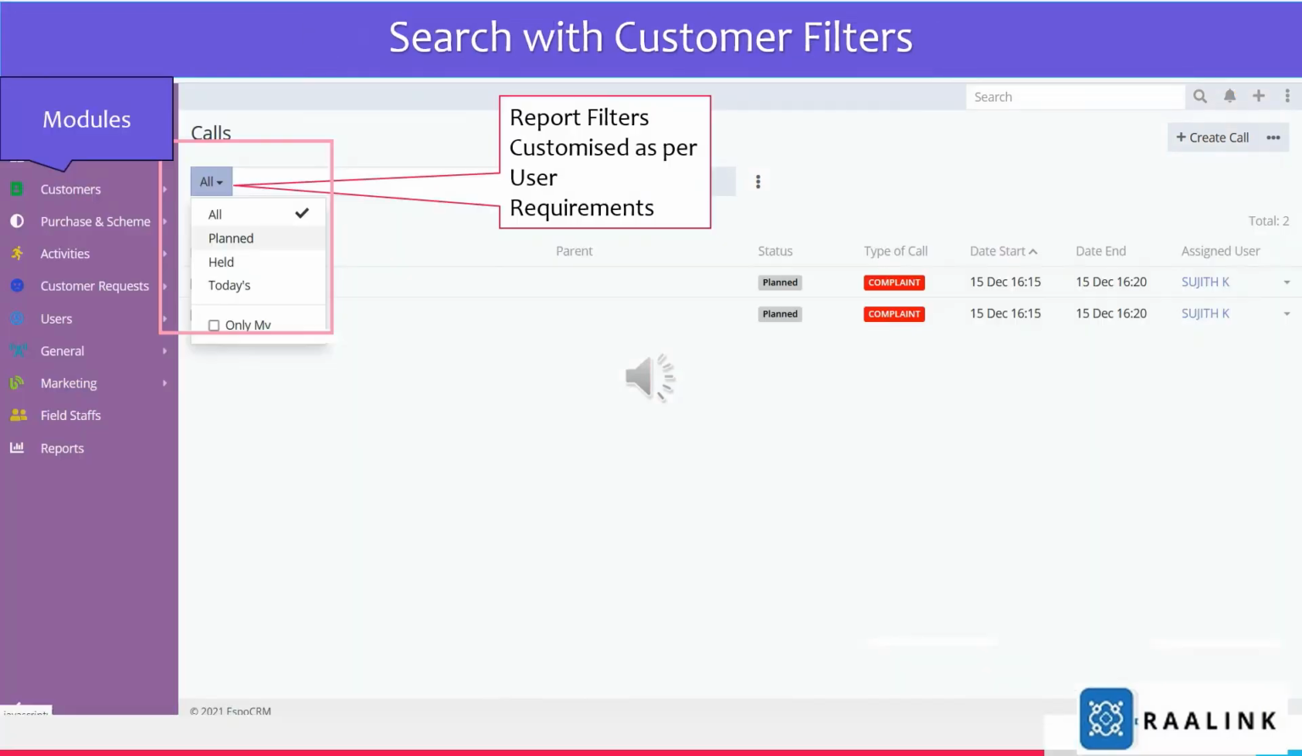We can also configure custom filters located on the left side of the search box to quickly get the list of records meeting the criteria selected in the custom filters. All custom filters are based on a report, which can be made as per the user requirements.